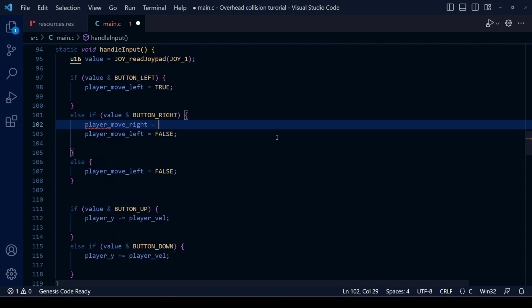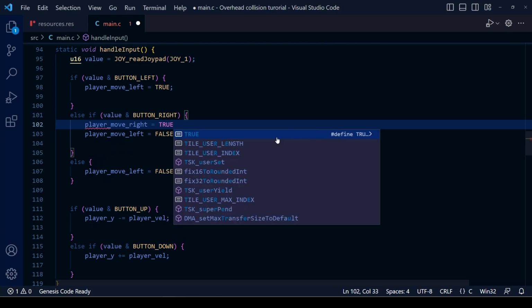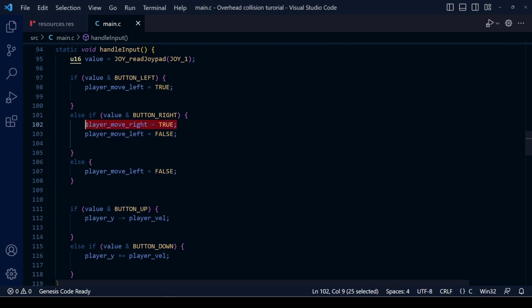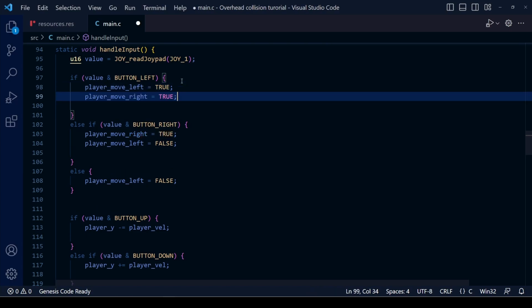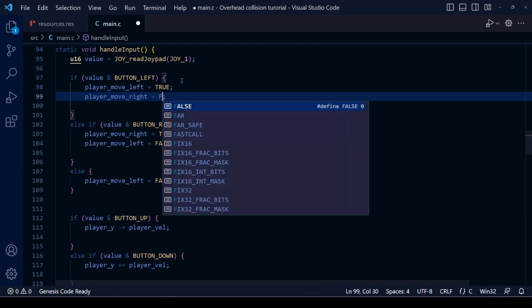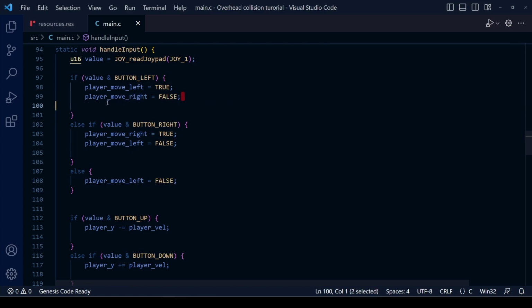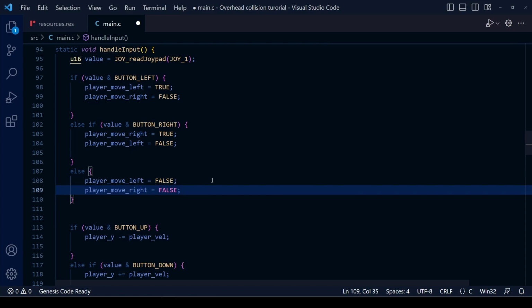We need to instead change the boolean value to either true or false, just as we did with the left hand side, and any player movement is going to take place within our collision function instead. So if the player is pushing the D-pad button to the left, we're going to make the player move right boolean false. Obviously if they're moving to the right, we make it true, and if neither has been pushed to the left or the right, we're going to make the player move right boolean false.